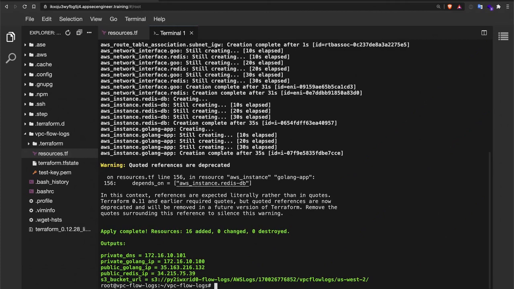So let's look at what we have in terms of outputs. The outputs are quite useful for us to understand. First of all, we'll see that we have two public IP addresses, one for the Golang app and one for the Redis database. But the more important thing for us to note here is the private IP addresses: 172.16.10.101 and 172.16.10.100. Now the idea is that the traffic going into the Redis IP should only be from within this subnet and not outside of it.